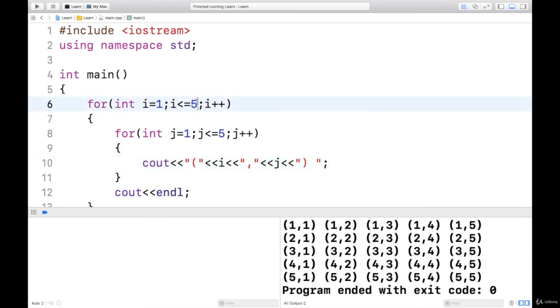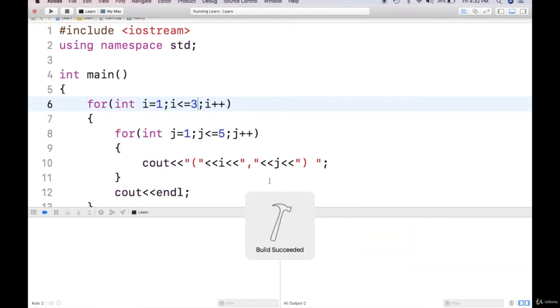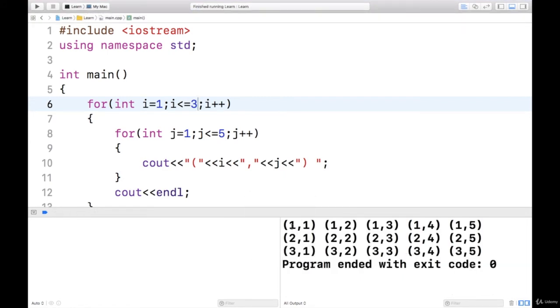I'll change this 5 to 3. It means I want just 3 rows. Let us see what output I get. See, j is taking values from 1 to 5, but i is taking only 3 values, that is 1, 2, 3. Earlier I had a square set of values, but now it is rectangular. Rows are 3 and columns are 5. So it means i is for rows and j is for columns.